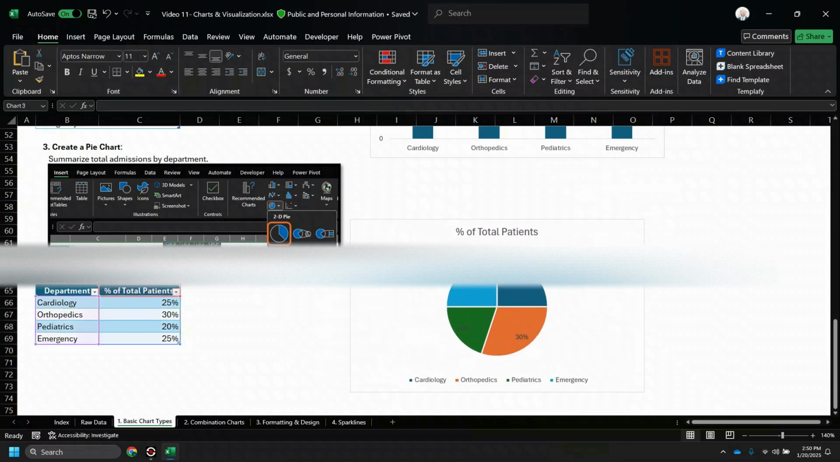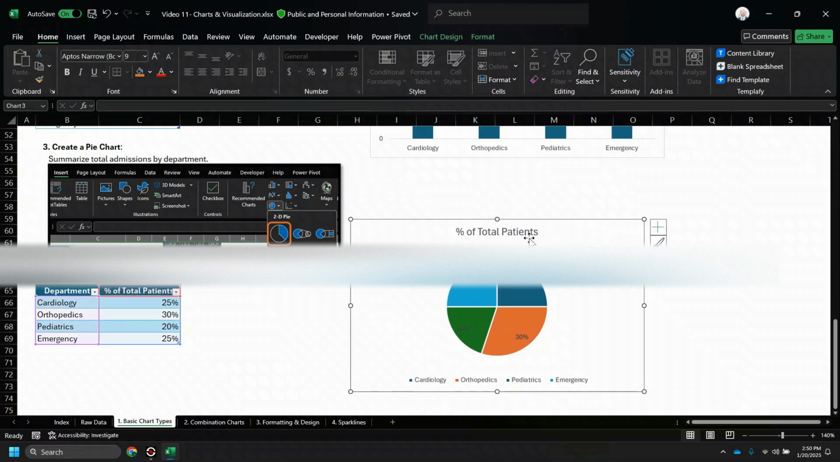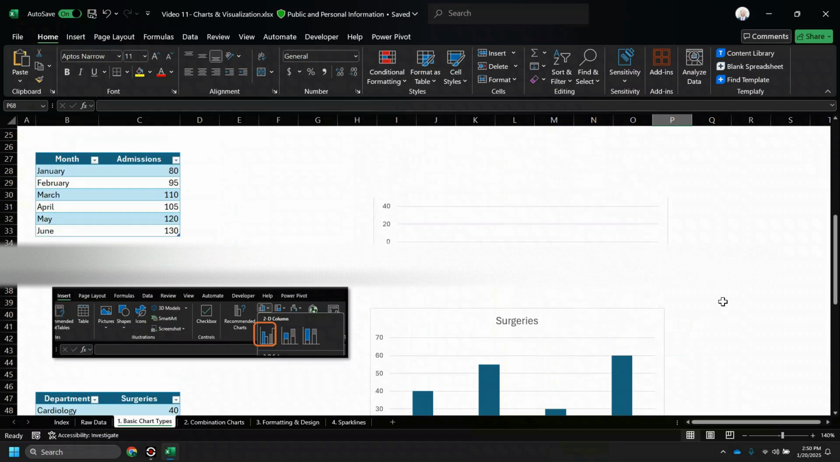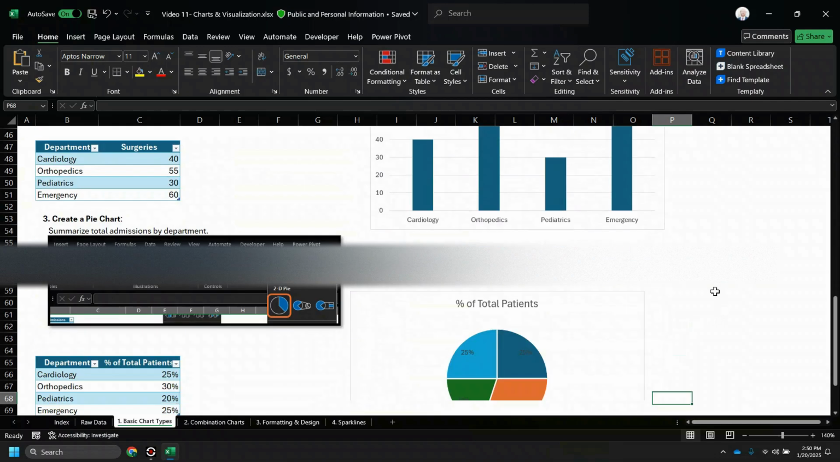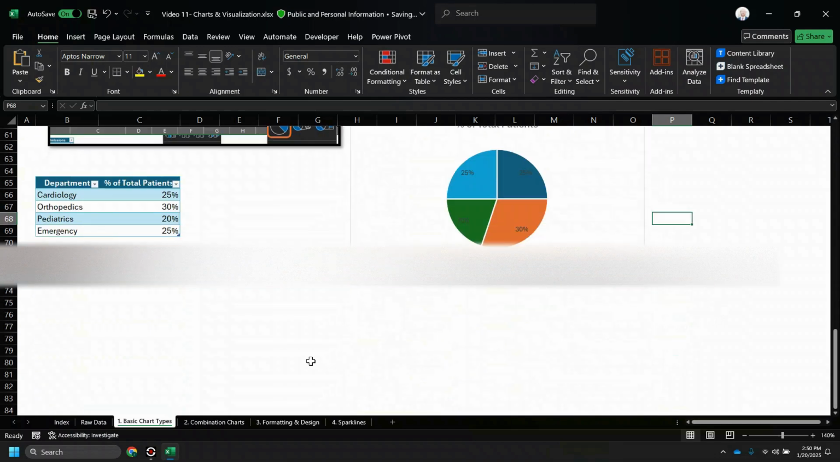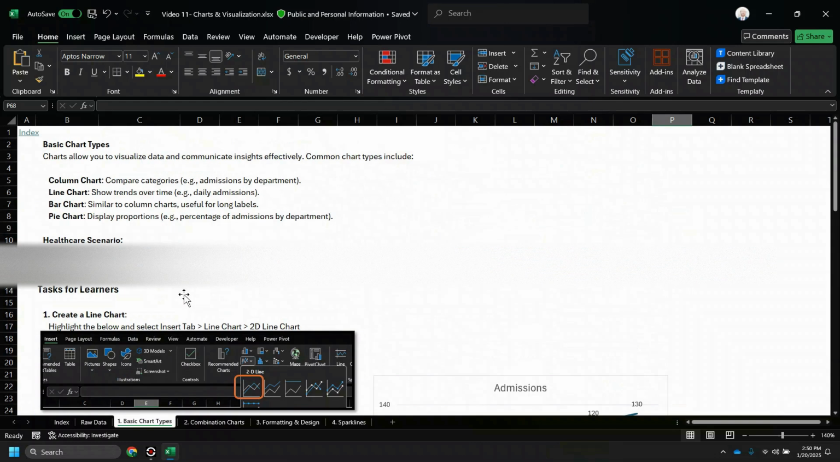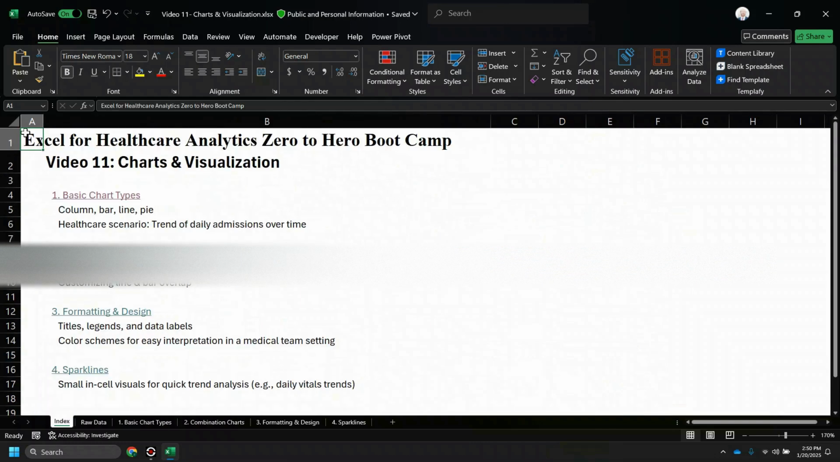And now you've got percent of total patients. Not a very descriptive title. We would probably change that, but I'm not going to format on this one. We'll get to that later. This is the basics. How do you get to a chart from data? And you've already got your first 3 charts. So let's head over and do a little bit more advanced example.